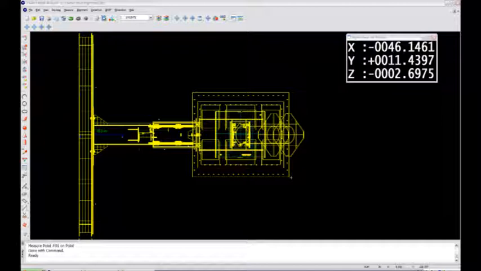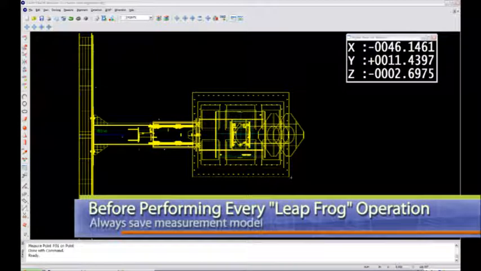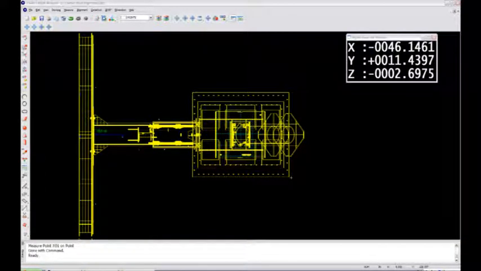One thing I did want to say, though, is before every leapfrog we do, we always do a save. We always save the SAT file or the FCE file just to make sure that we've got that data captured and it's saved, so that if it does give us this hiccup, we can go and resurrect that file and start fresh again. So I'm just going to start this up here, but just remember, always save before you do the leapfrog. Okay, here we go. Let's fire it up.